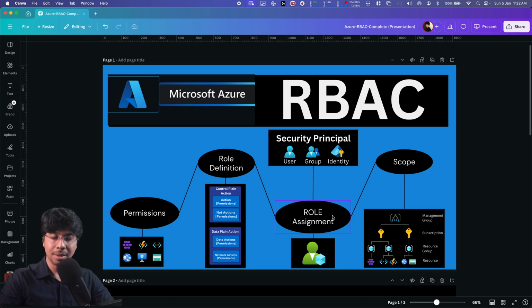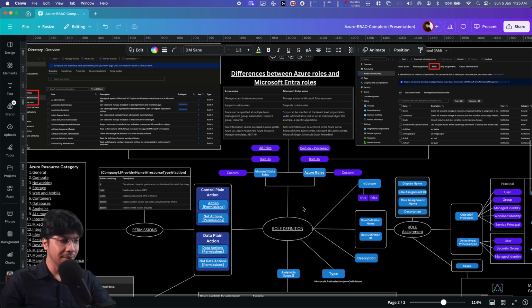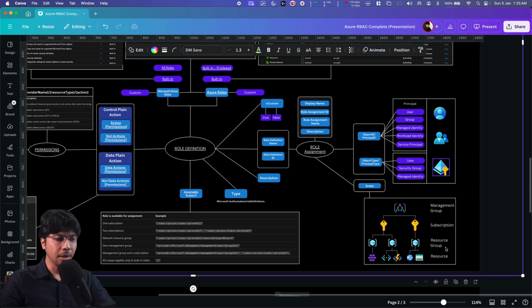Then we have the role assignment. Role assignment is the entity which glues the security principal, that means whom to give the RBAC, may it be a user, group, or an identity, which particular role we need to give the access, that is the role definition, and the third is scope, that is on what level we need to give this particular access to the security principal, may it be a management group, subscription, resource group, or the particular resource. Let's see things in depth. It is the same thing that we have seen in the previous slide. We have a permission, we have a role definition, we have the role assignment, and in role assignment we can see the security principal, that is a user, a group, and an identity, and the scope here.